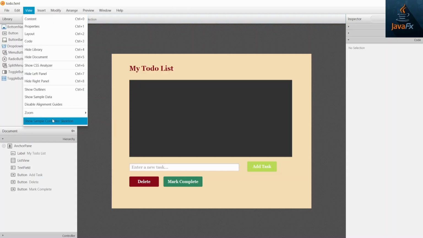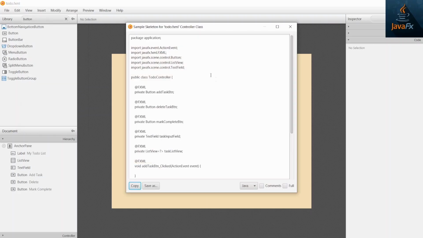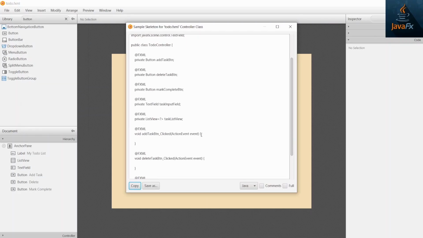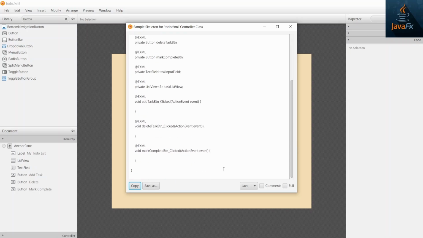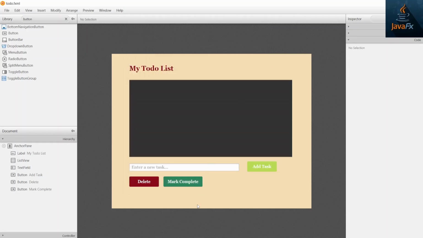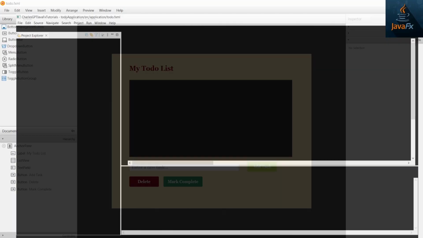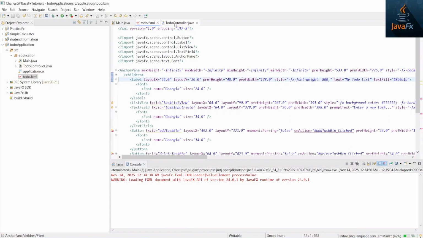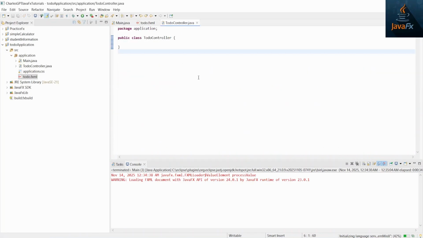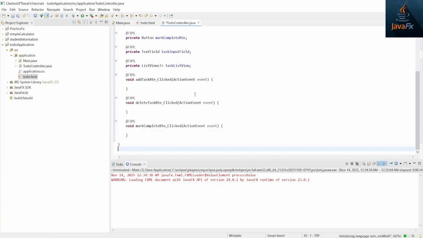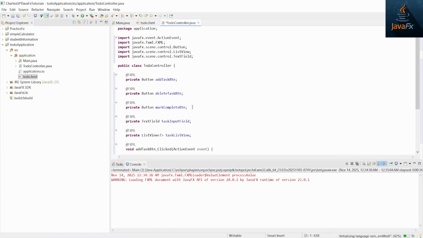Then you see where it says show sample controller skeleton. I'll click on it and you see a very huge amount of code written down for you already. So we are good to go, right? The next thing I'm going to do is copy every single thing. You just click on copy and you close it. It makes building applications very easy and fun. Then we'll go to our to-do controller and press Control A, Control V. So now we have everything we need.